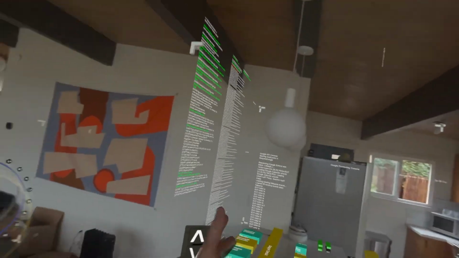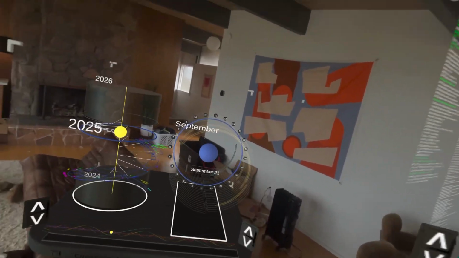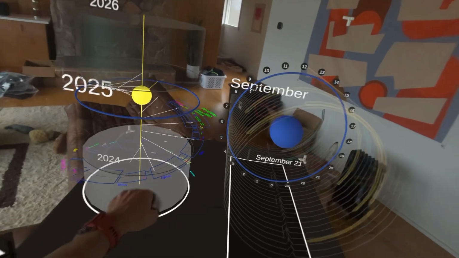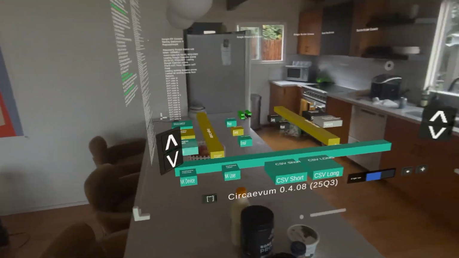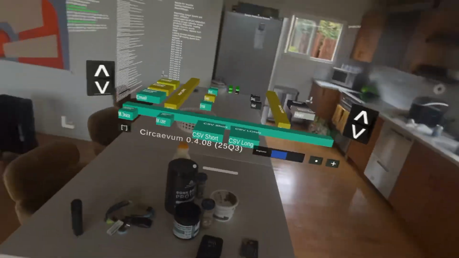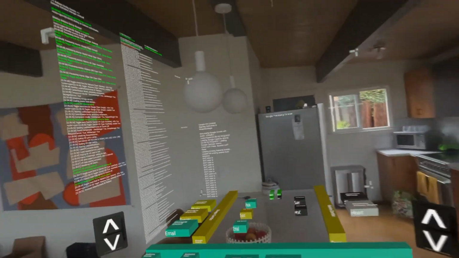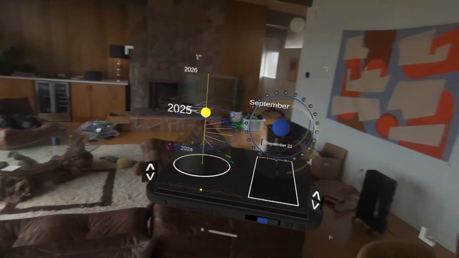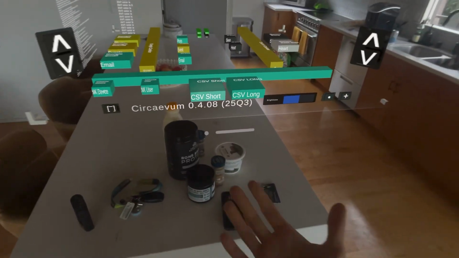So switching back to the visual system is disabled. When we were at the visual system, I broke some of these things. I added the functionality, I broke new stuff, I did some new stuff. Okay, we're gonna keep working on it. All right. This is the Circaevum update. I don't know if anyone's gonna watch this, but here it is.